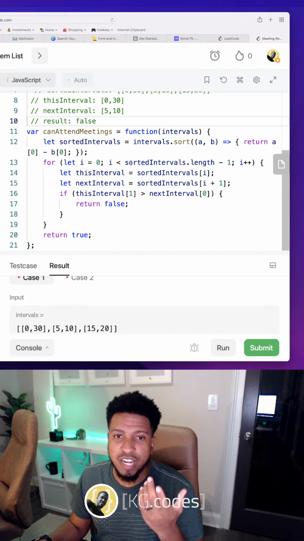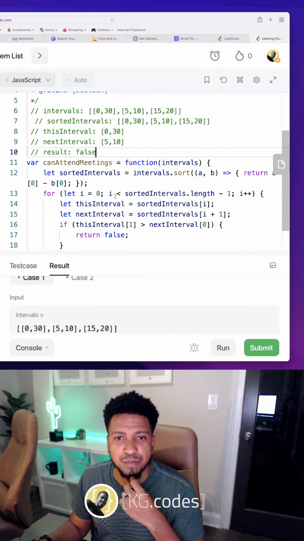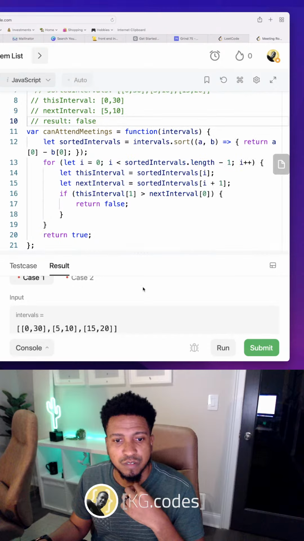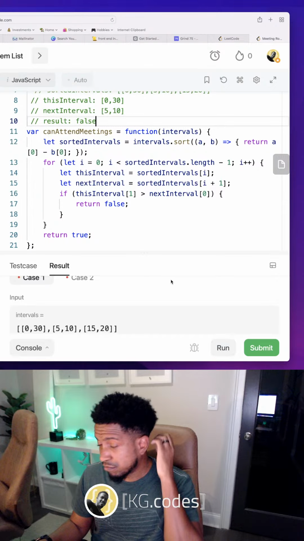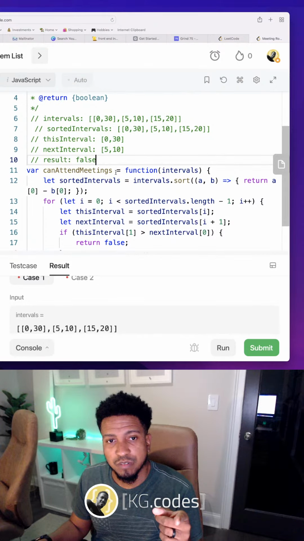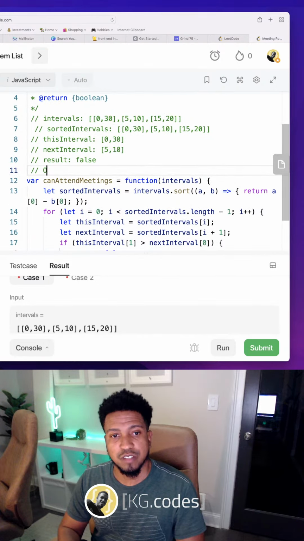I could try another use case, but I'm pretty confident in this, so I'm not going to do that. I'm just going to run this and see if I pass the test cases that Leetcode offers. First thing I want to talk about again is the big O complexity, which especially if you're in an interview setting, you're going to have to talk about.